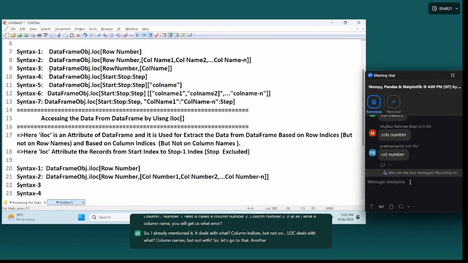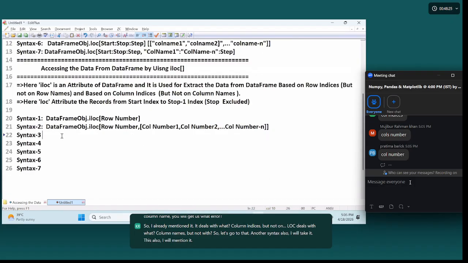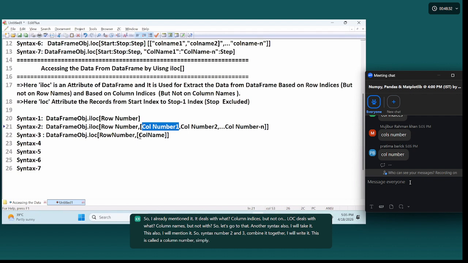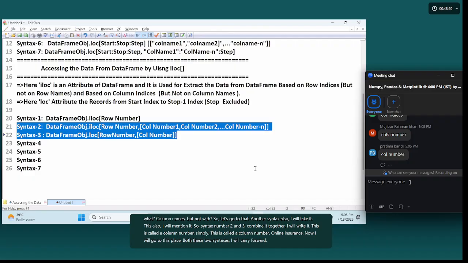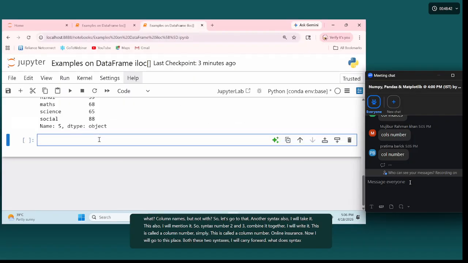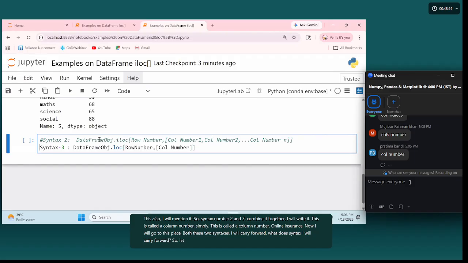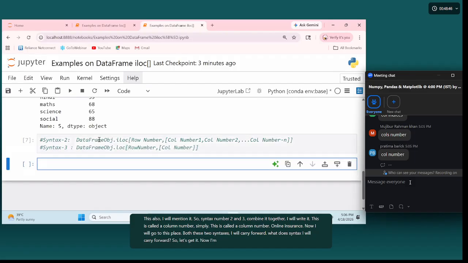So let's go to that. Another syntax also I will take. This also I will mention. So syntax number 2 and 3 combined together I will write. This is called a column number simply. Online students, now I will go to this place. Both these two syntaxes I will carry forward. So let's get it. Now I'm going to take it.